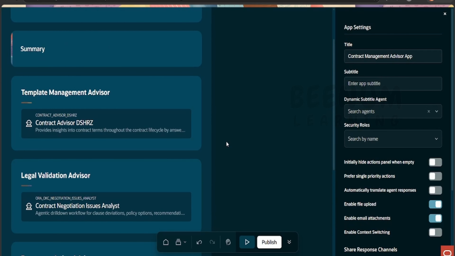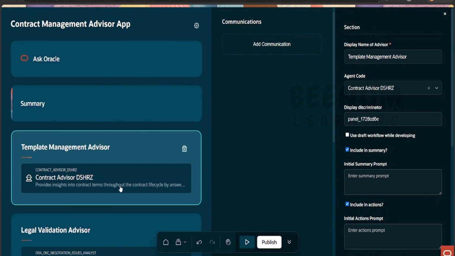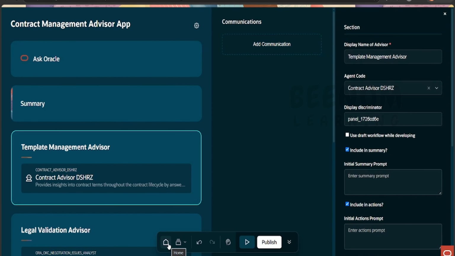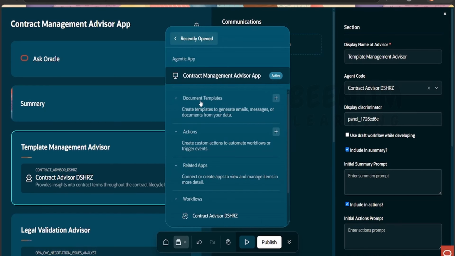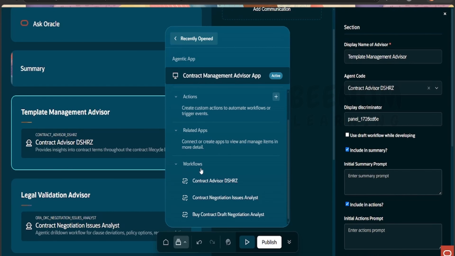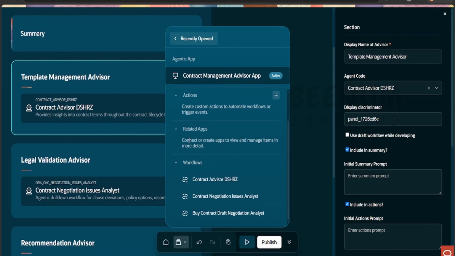Now your question would be how we can see what these agents are and how we can navigate to them. If you see next to the home button, there is one more button, multiple panels, like a Windows icon. Just click on this. From here, it will show you all the references we have within this particular agentic application. First, it will list all the sections. We have the document template, the actions, related apps, and the workflows it is trying to reuse.